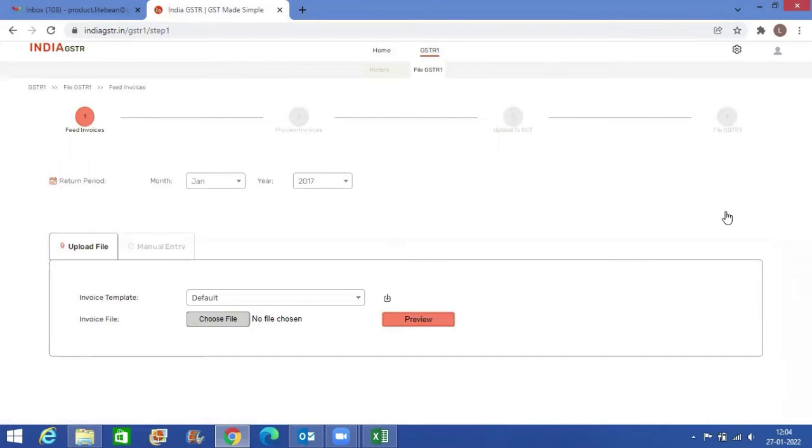In IndiaGSTR, the filing has been split across 4 steps. The first step is the feed. All the feed data, input data, will be entered through the first step. And the second step is IndiaGSTR will categorize the data and arrange it as per the GST structure and show you a preview. You can verify the preview, and if you're fine with the preview, you can upload it to GST.